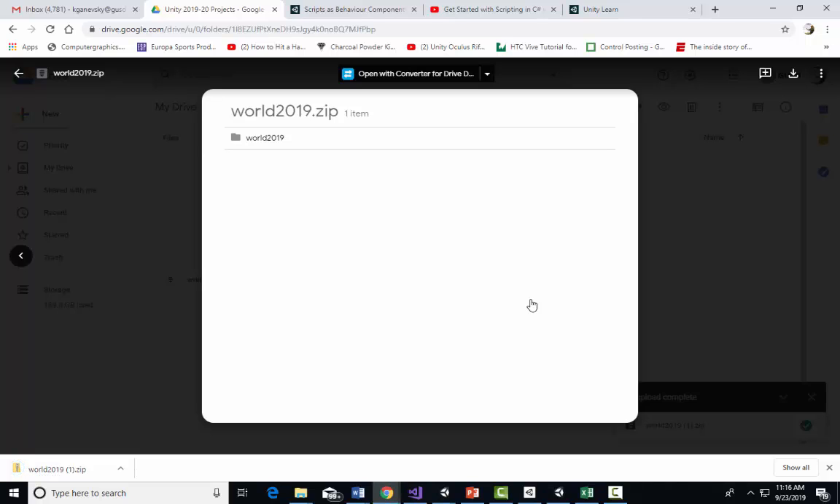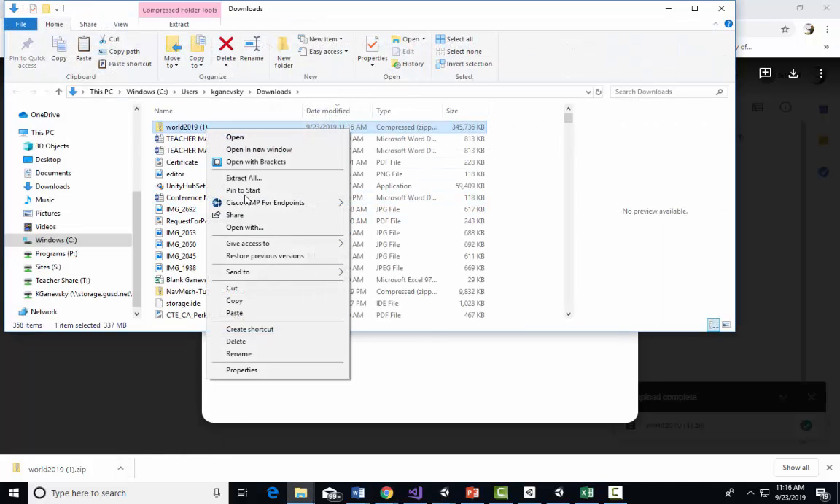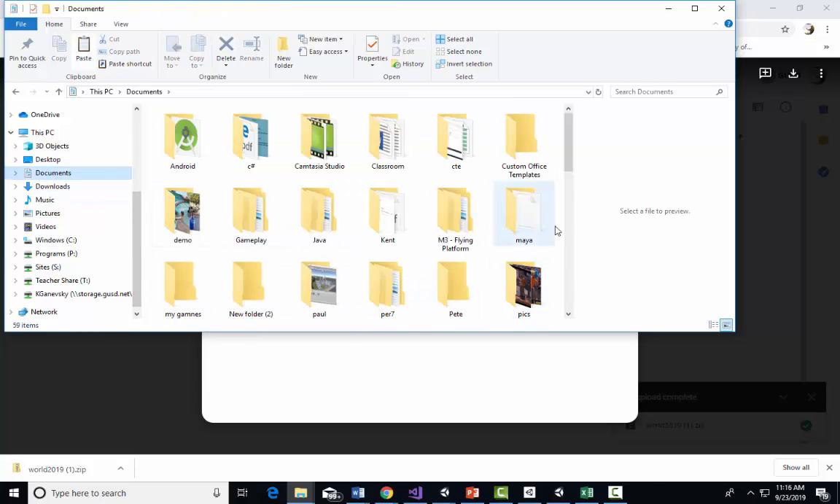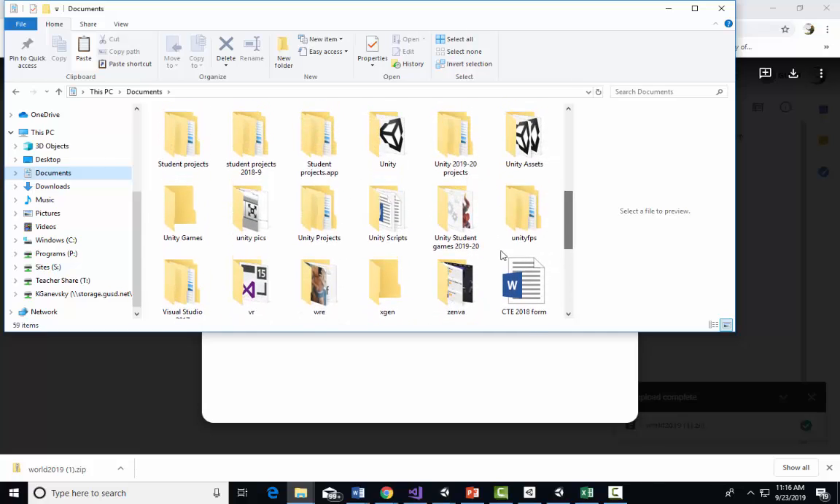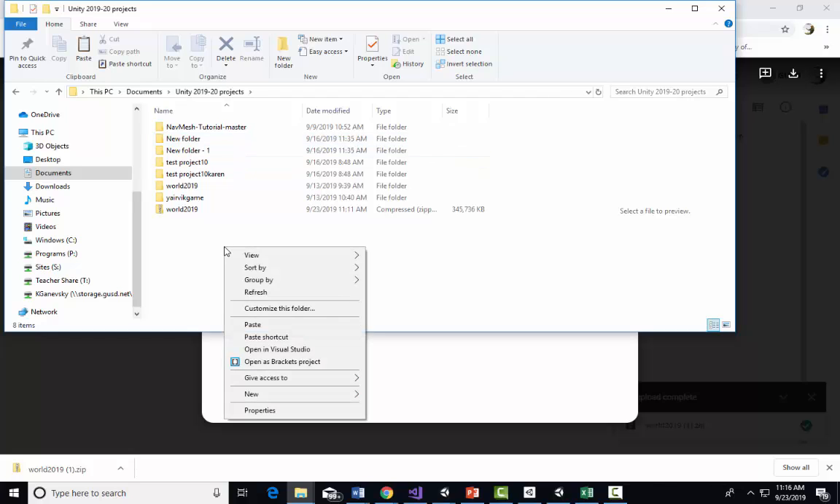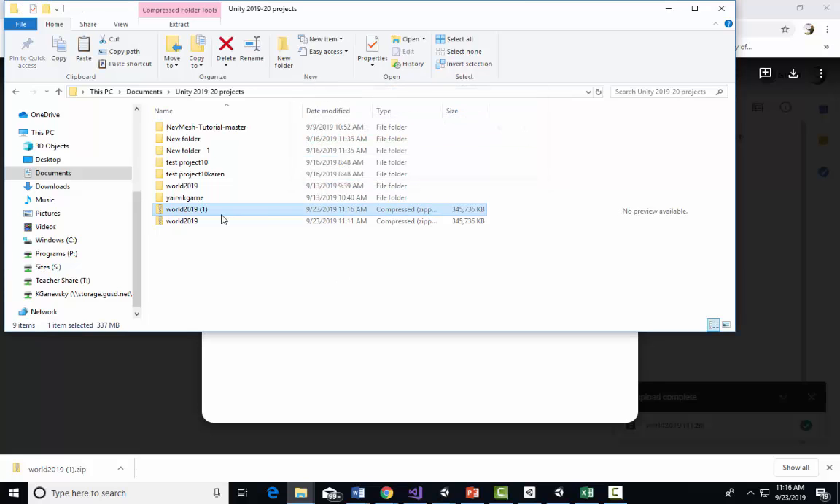Okay, it's been downloaded. You don't know where it is. You're going to click on this thing and you're going to show in folder. There it is. I would click on it. I would copy it. I would put it back in my projects, like Unity 2019-20 projects. There it is. And then I would paste it. Now I've already got it. Now notice it made a 1.